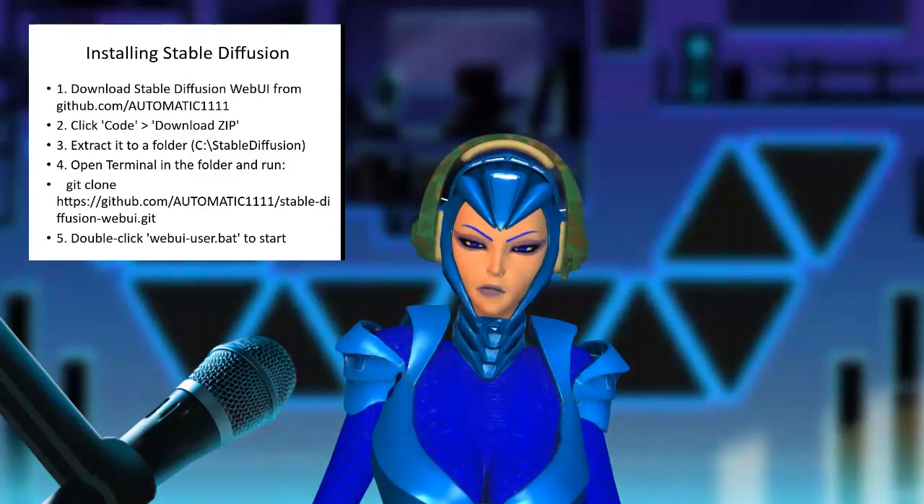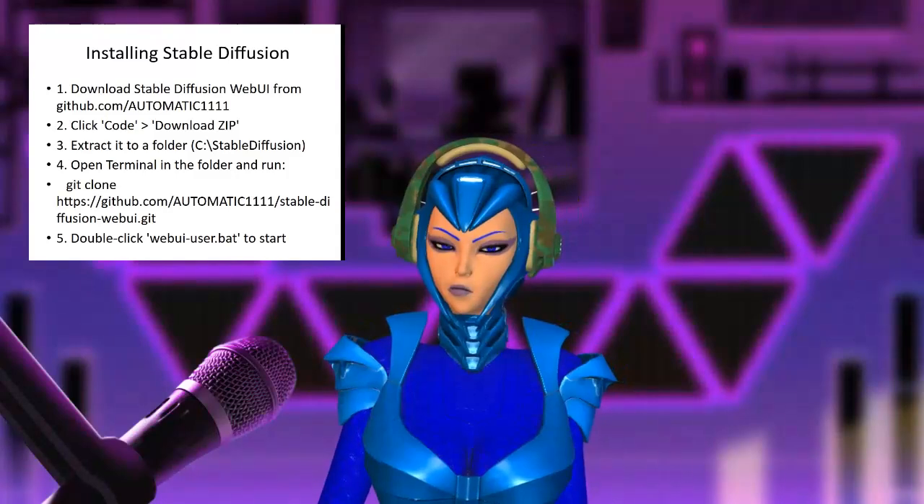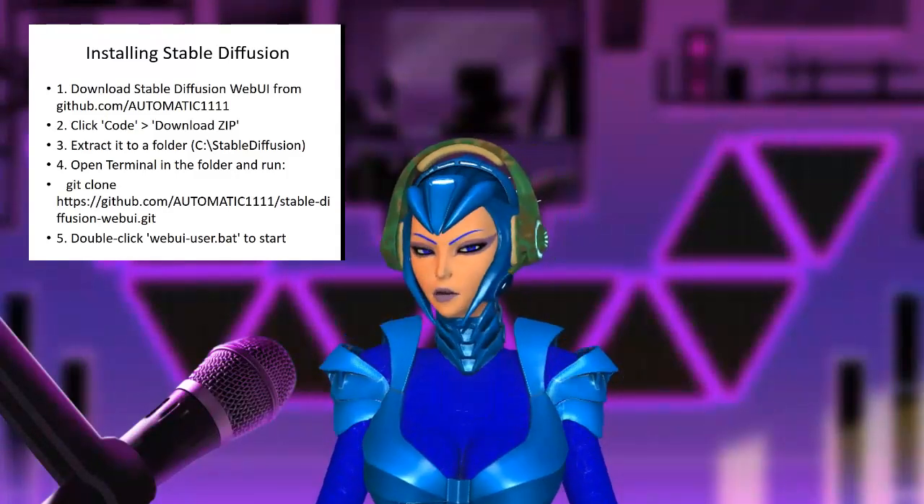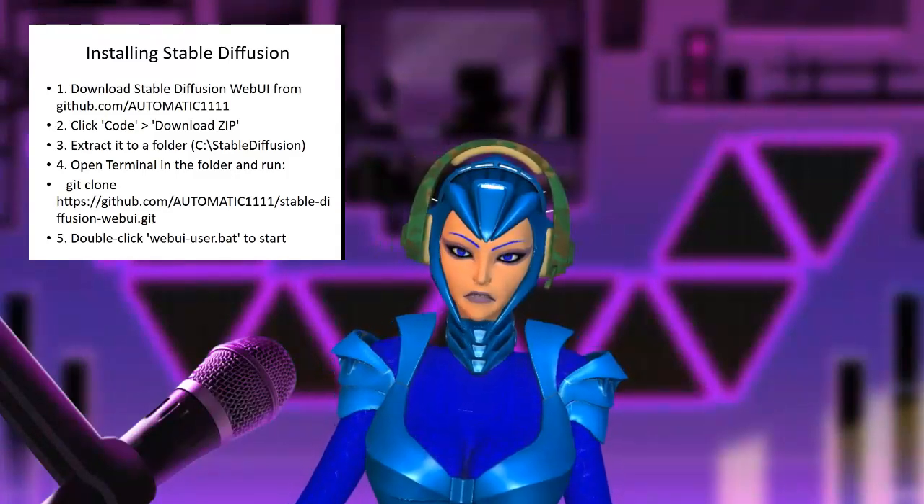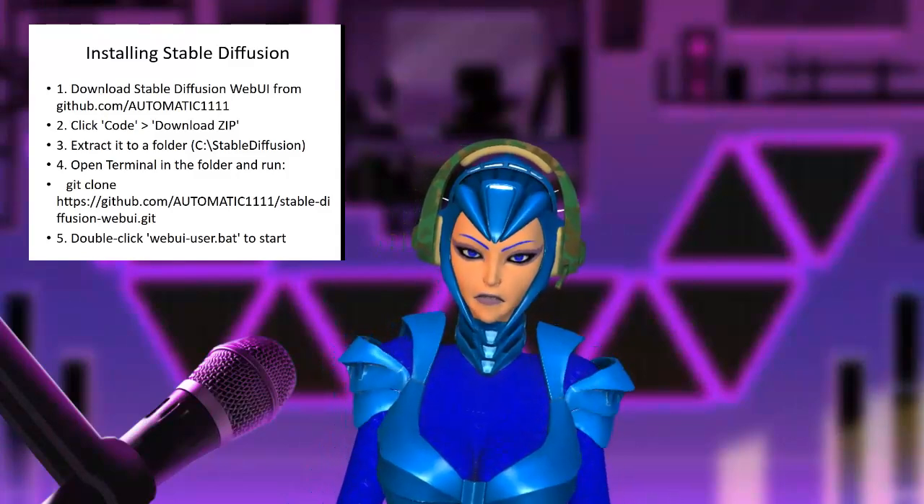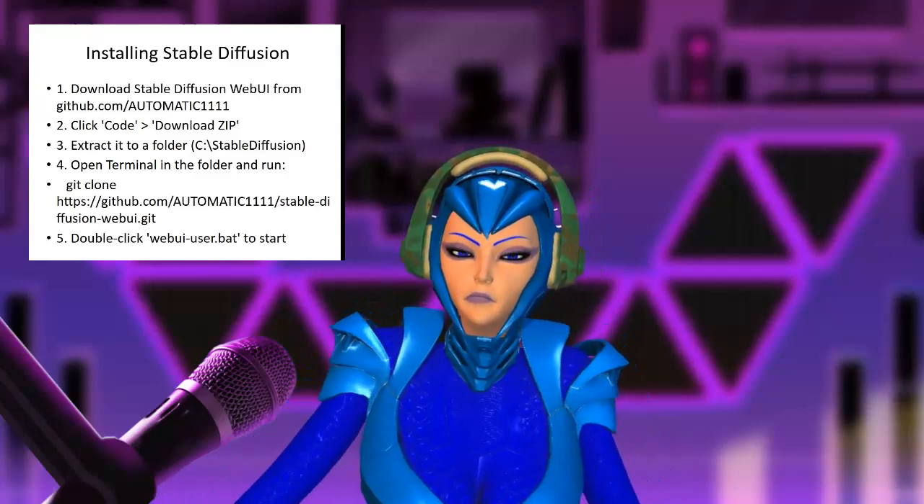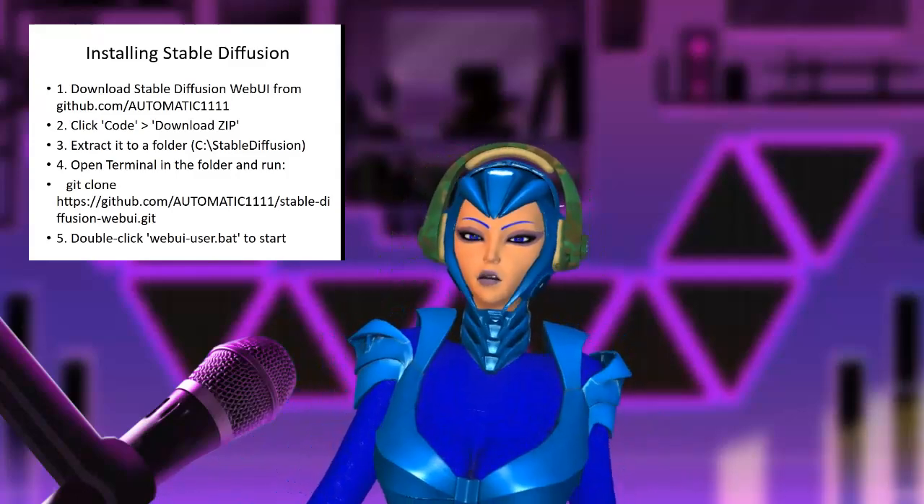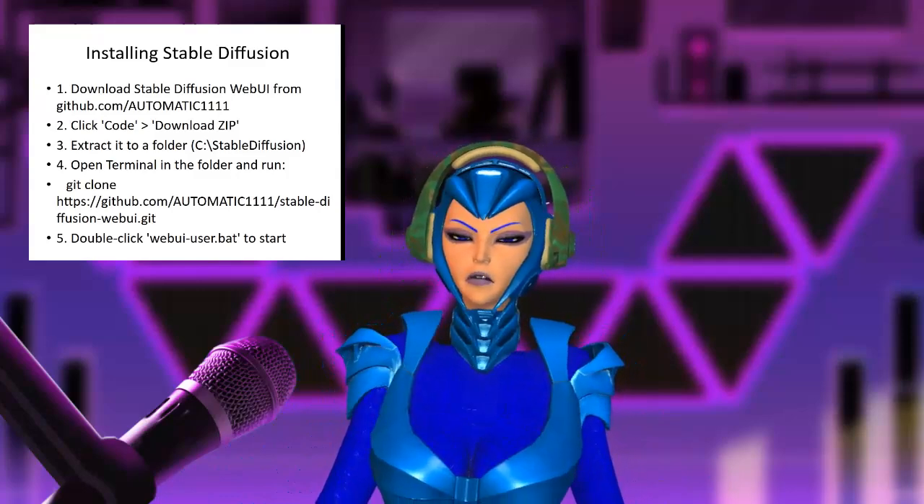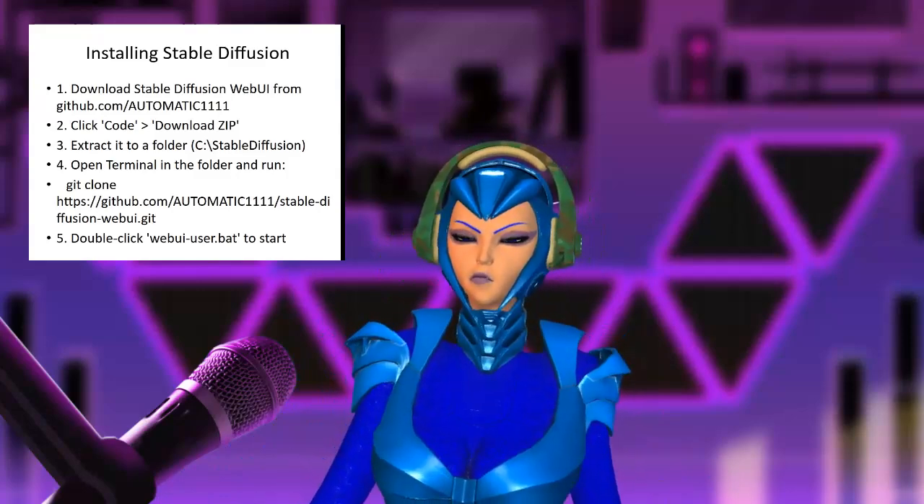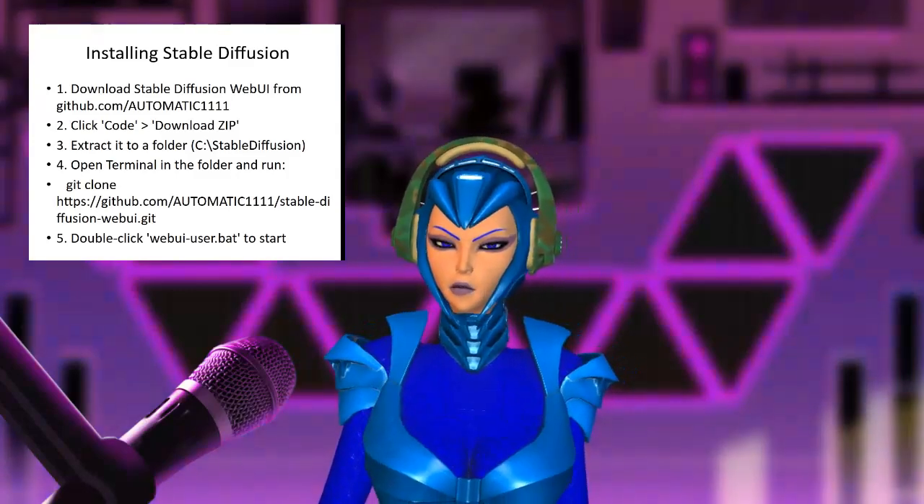4, start Stable Diffusion. Double-click the file webui-user.bat. A black window will open. This is normal. After a few minutes, you'll see a web address, something like 127.0.0.1. Click that link, and you're in. Congratulations, Stable Diffusion is installed. But what if something goes wrong? That's what we'll cover next.